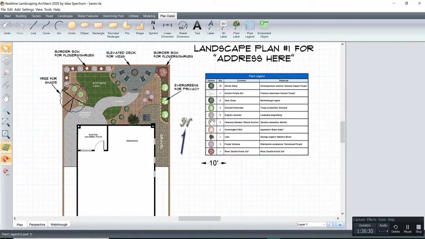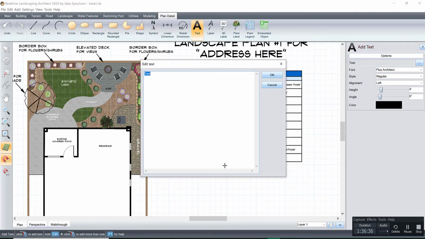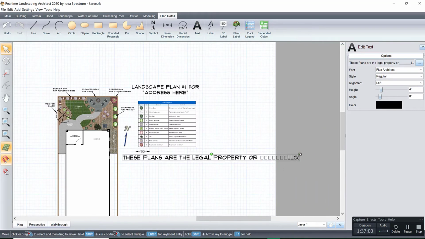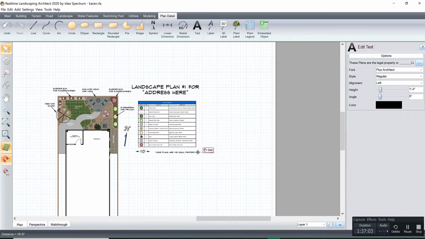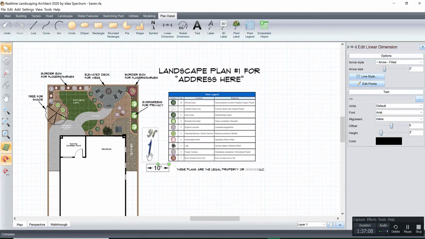If I'm doing a free design, I usually also add something at the bottom. Let's say these plans or designs, whatever you want to say, are the legal property of your company name. There we go. You could also add that in, that way someone doesn't jack your design. But that's up to you.